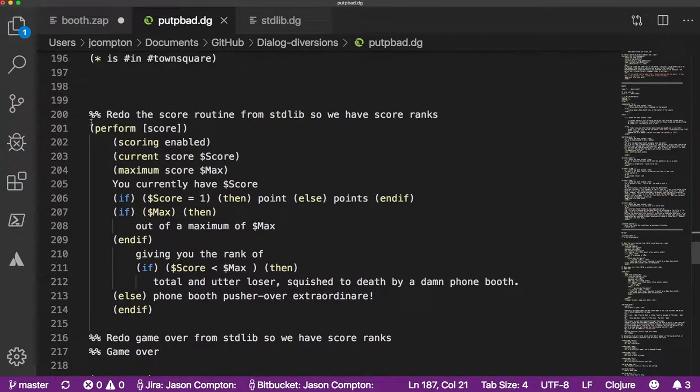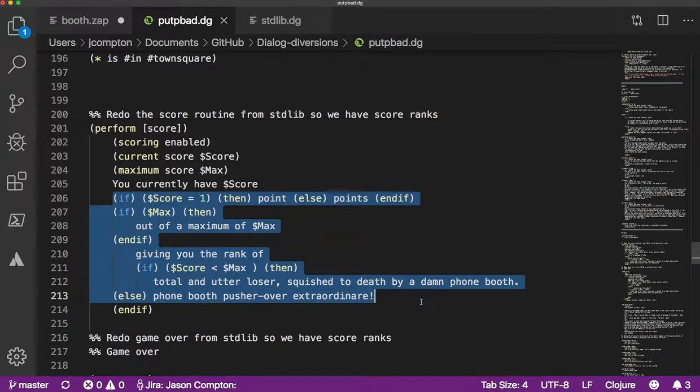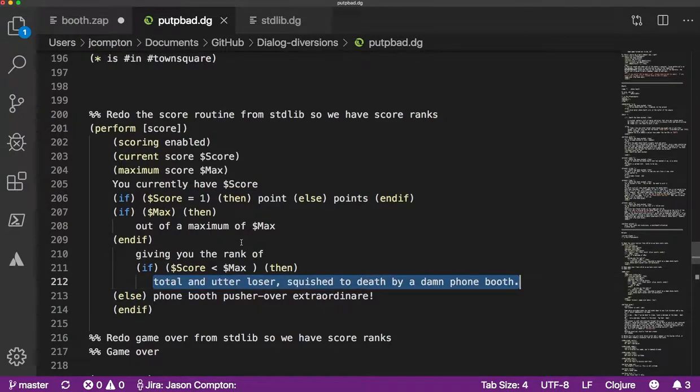Down here, because Dialog doesn't deal in score ranks, I basically just copied and pasted the score routine from the standard library and added in a very, very crude and hard-coded way of assigning the two different ranks that are available in the game, because there's only two scoring actions, or one really, there's two score states, either having 0 points or 100 points. It does mean that if you ask for your score before you've taken any action, you do see that the game calls you a total and utter loser squished to death by a damn phone booth. That is original to the original booth code. I didn't change or improve it here.